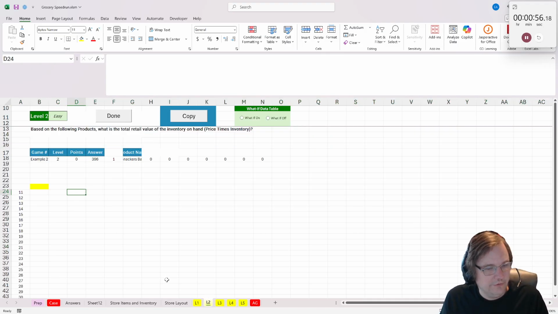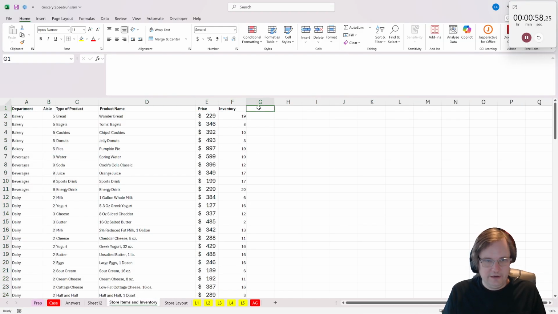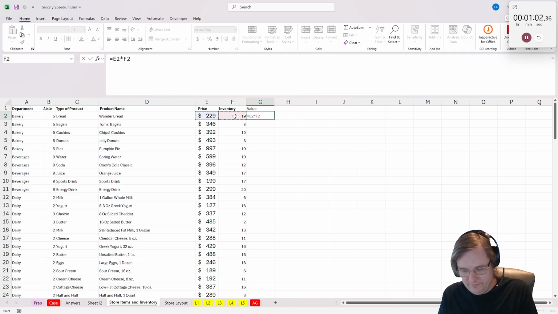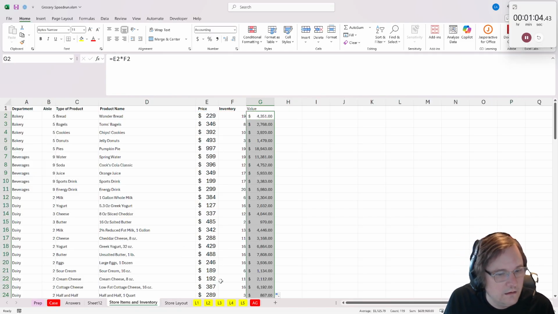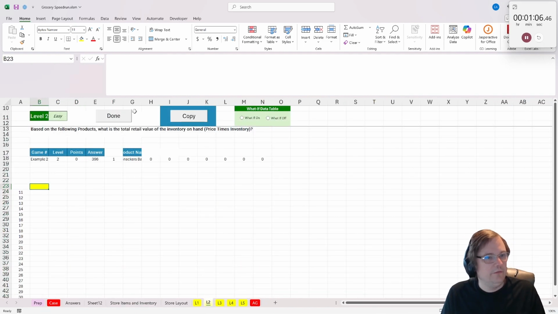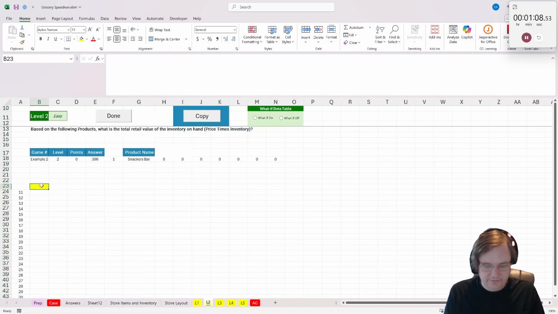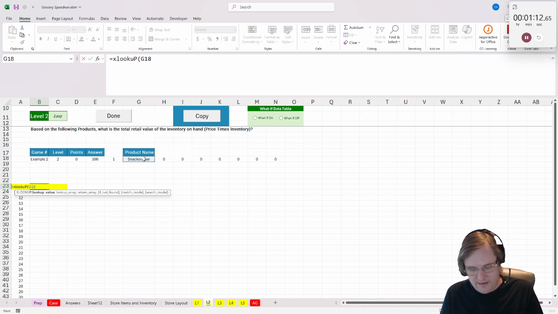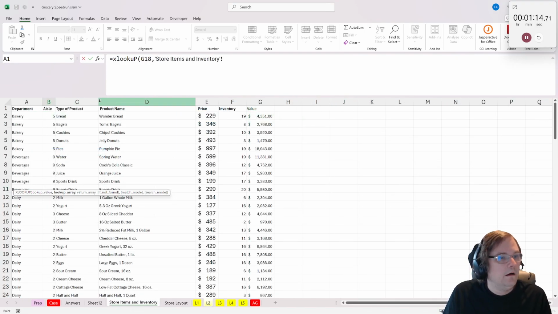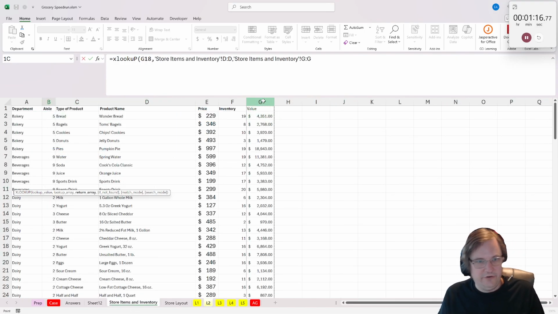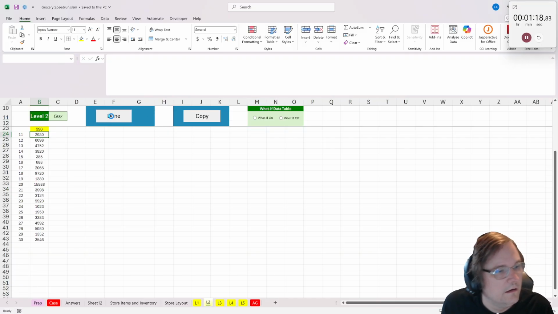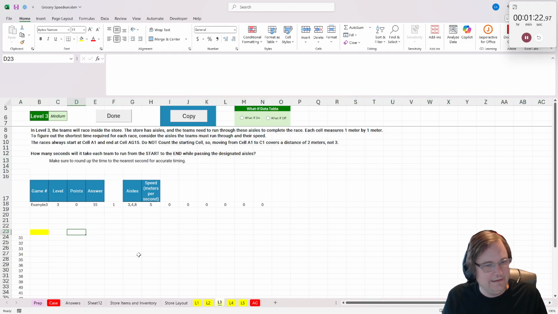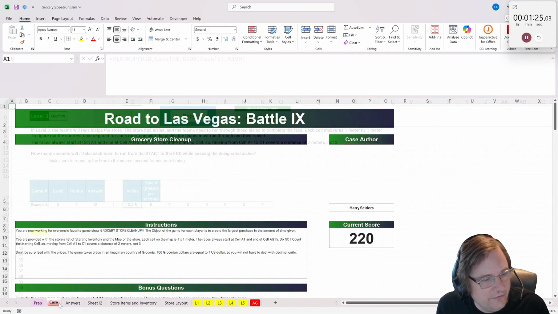All right, total retail value is price times inventory. This one's not aggregate, it's just an individual item here. So I look up the item on the product name, returning the value. And there's level 2. All right, so now we're going to race inside the store.